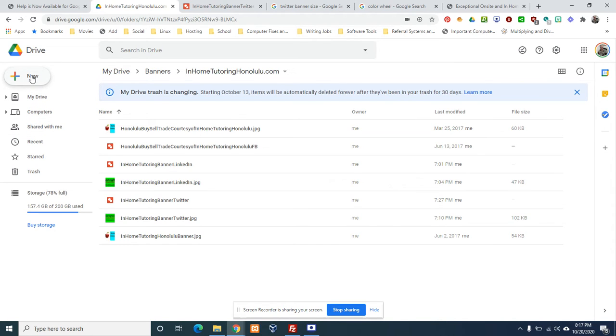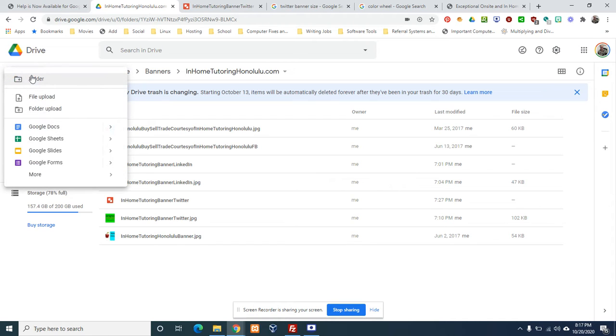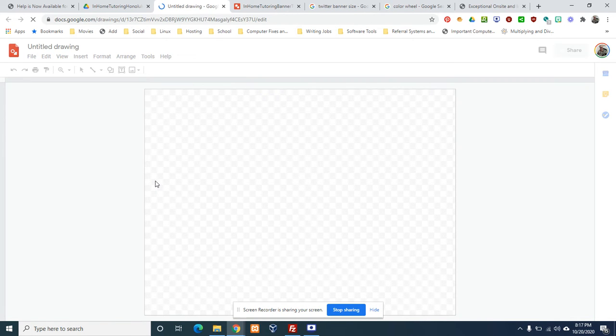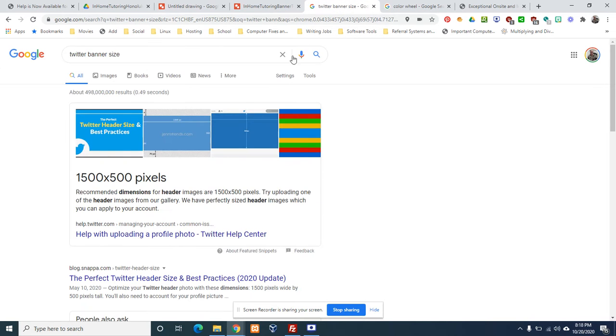What we're going to do is start by going to New, and then More, and then Google Drawing. Okay. Now from here, if I made my banner from here, then I would have to use Paint or some other third party to resize this. Instead, I can actually resize it right in here. And to do that, first I have to look up what the Twitter banner size is. And that happens to be 1500 by 500 pixels.